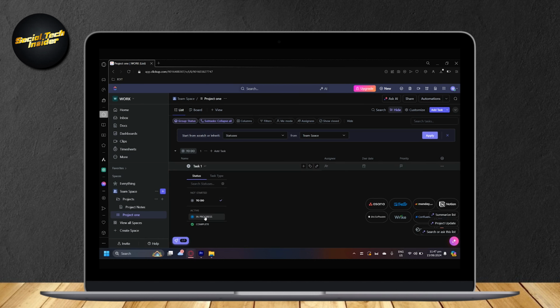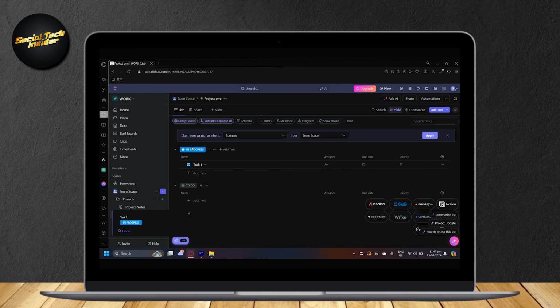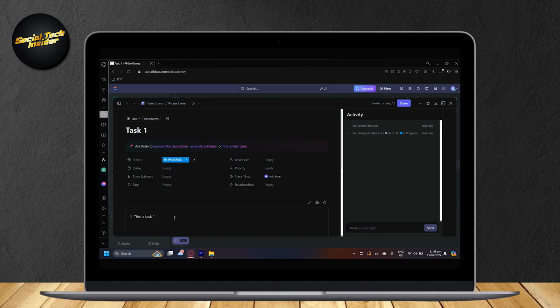So we can even put it on in progress. So it's just going to stay here, but it's going to look like it's in progress or indicate that we are currently doing it right now and it will be done in no time. So you can even change the name of it or change whatever.